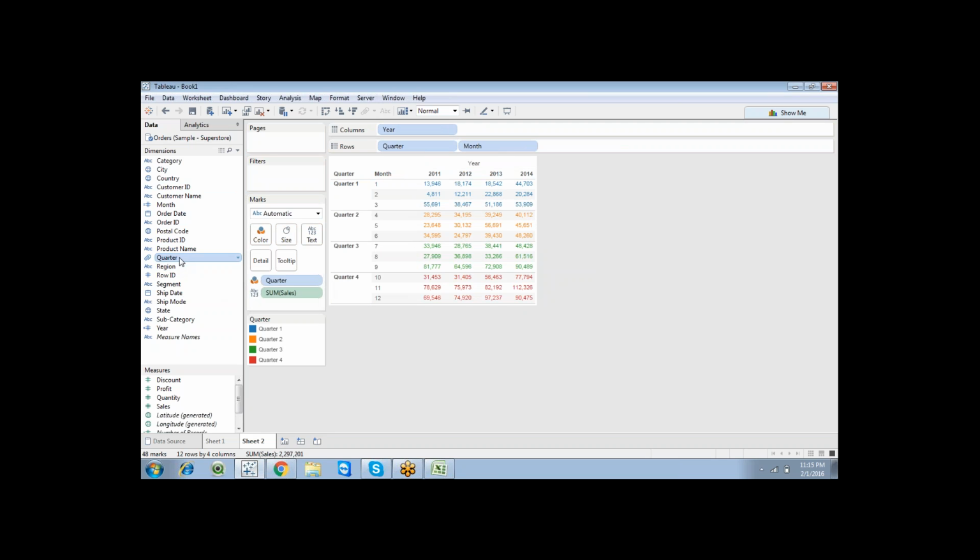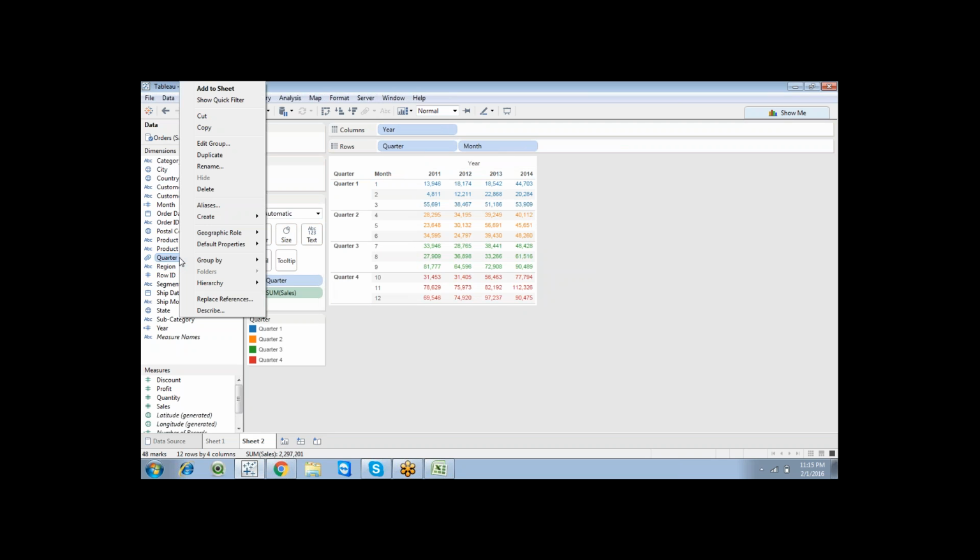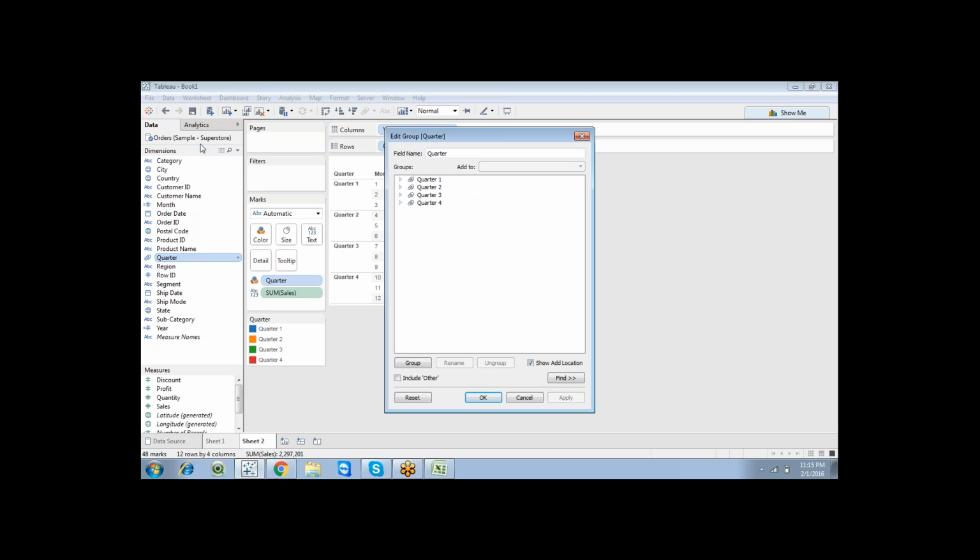So this is a group. Quarter is a group. Right click, and you can go with edit group. Click on edit group. Now you can see quarter 1, quarter 2, quarter 3 and quarter 4. It depends on what we are working on.